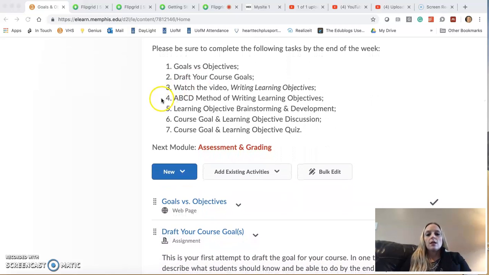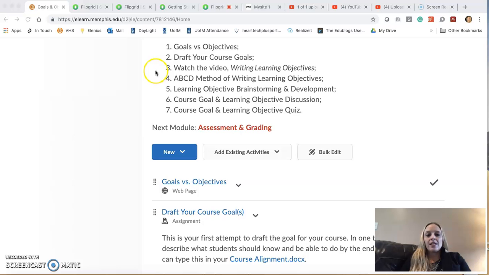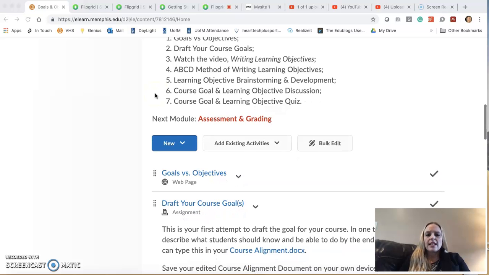This week is kind of a heavy week, particularly if this is new to you. If it's not new to you, it may be kind of easy, but we're going to be learning about what goals and objectives are. We're going to have you draft out your first course goal or goals, please no more than 2. And then I've got a video that I think does a really good job of showing you how to write learning objectives using a method called the ABCD. Now the video is actually going to reorganize those letters and call it the CABD. That's okay. The order doesn't matter. They start with the condition first, and that's okay.